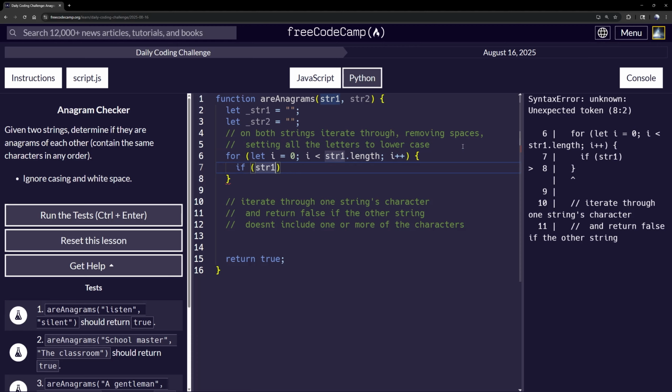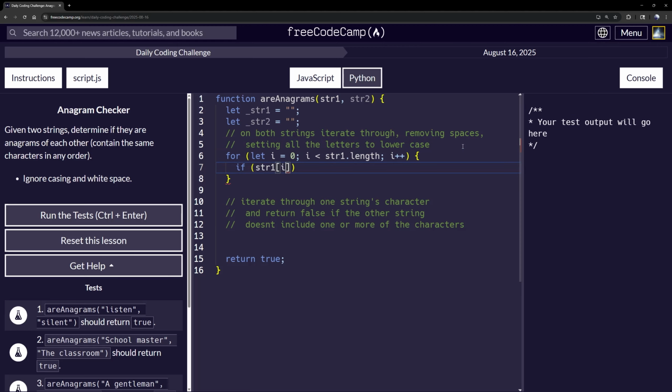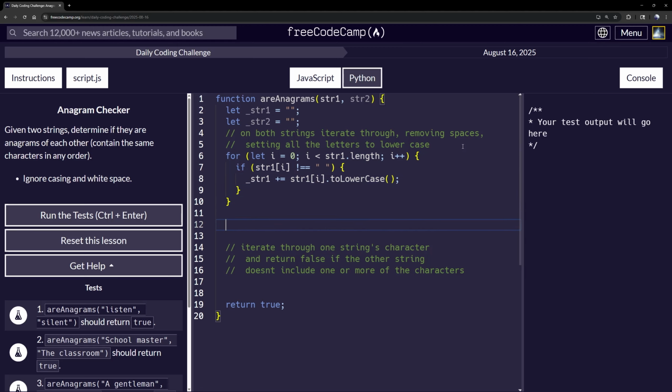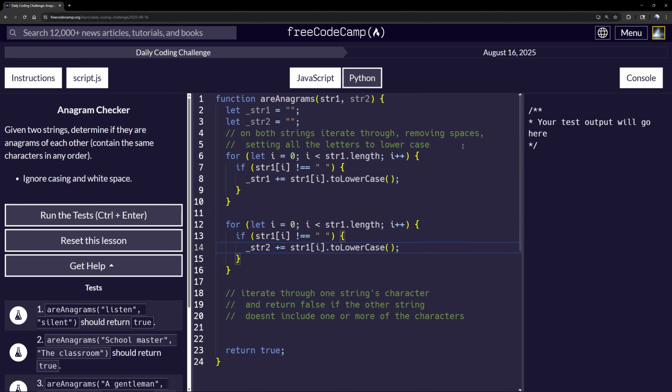So if string 1 at this iteration isn't a space, then we can use that character, but we want to use it as a lowercase version of it. So there you go. But we need to do this on both strings, right? So we could copy this out and update the variables, and now both our strings are happy and ready to be worked on with the next constraint.